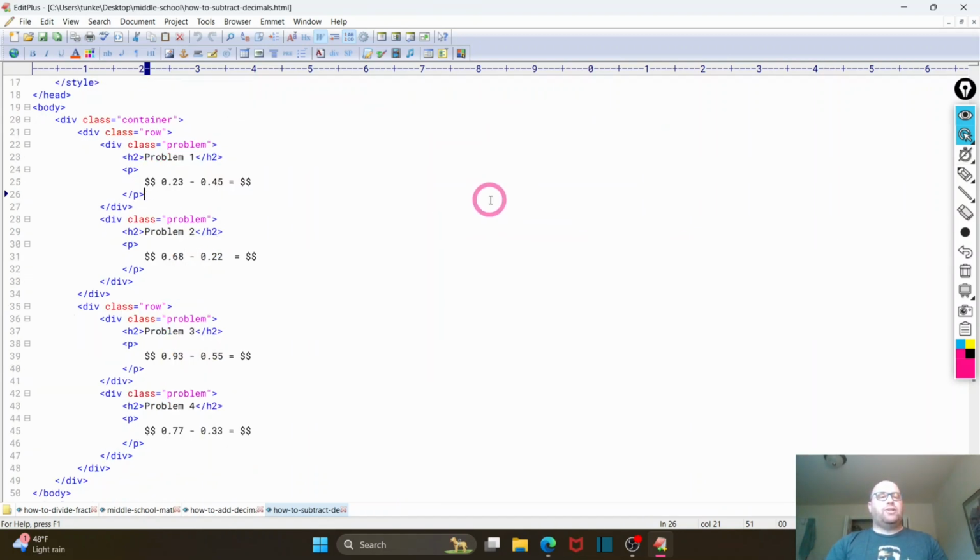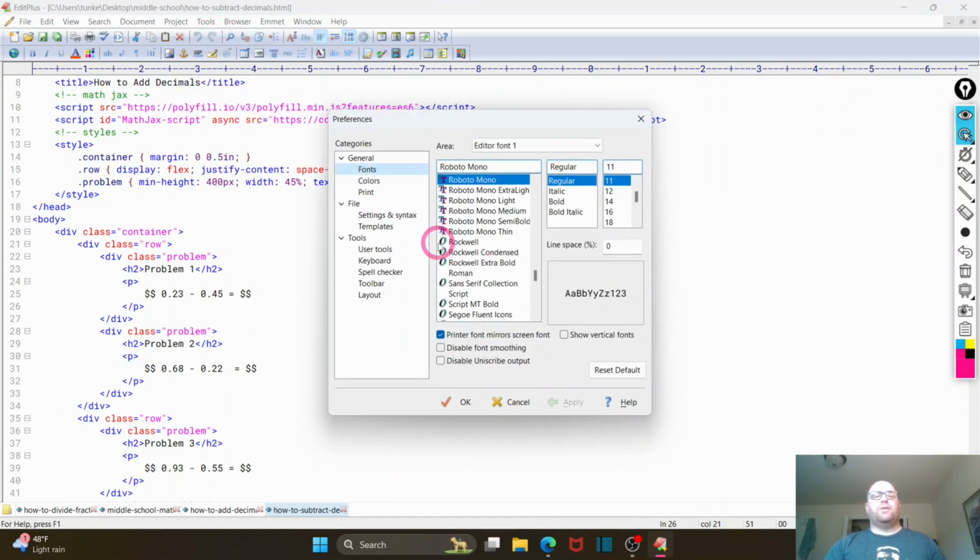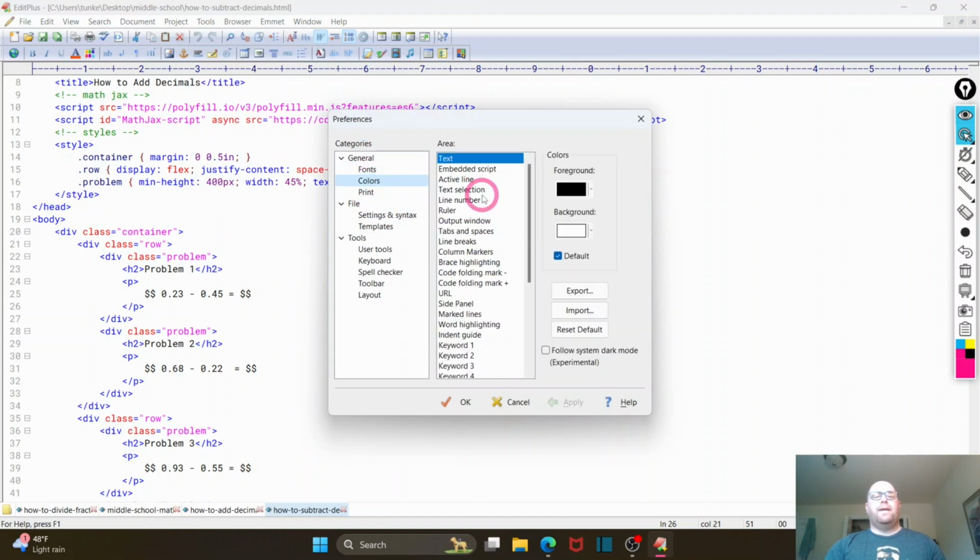As you can see here, I have an HTML file open, and this is the theme, the syntax highlighting that EditPlus gives you. Now you can change this if you go up to Tools and Preferences, and then you can go to Colors here, and you can change all the colors here, or you can import themes. I'm going to show you how to import themes and where to find them.